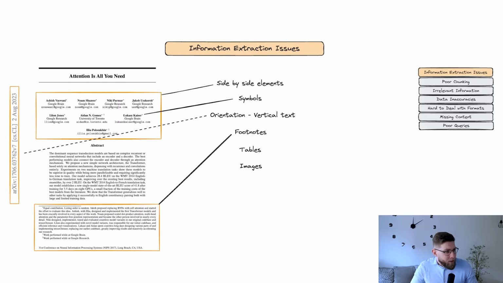So covering some of the elements which could lead to issues, side-by-side elements. How do we process this information? Symbols are present on this page. Do we want to keep the symbols or do we not want to keep the symbols? Orientation. A lot of documents are visually structured so that humans can very quickly understand the information that is visible on the page. But this visual structure is actually very hard to process automatically and extract those relevant pieces of content from our page. So here we have vertical text.